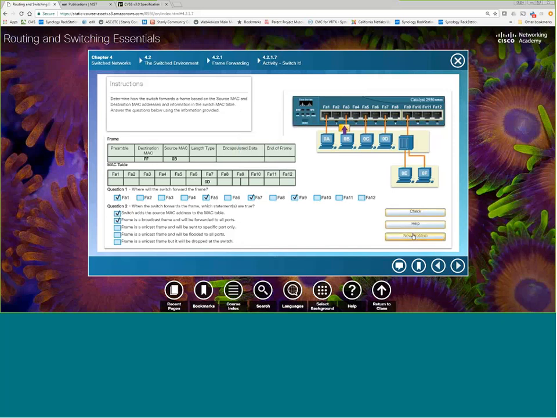And the great thing for your students is they can keep doing new problems and just look at how the table works. It keeps adding things, which I really like, okay? So this is something very important to understand. And remember, too, if the table is completely blank and something came in, it would have to flood it out all ports except the port it came in on.